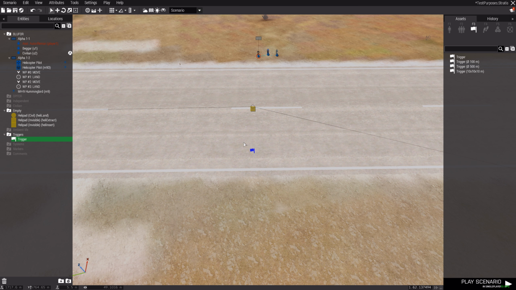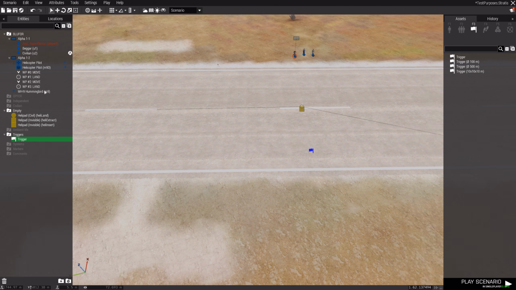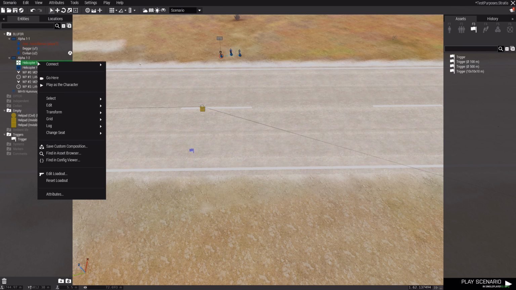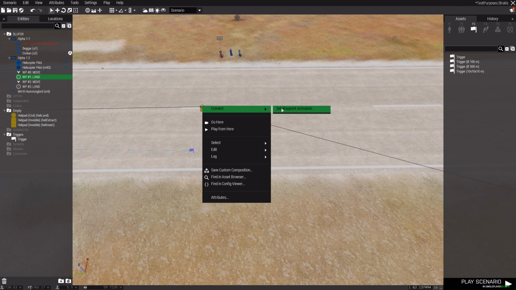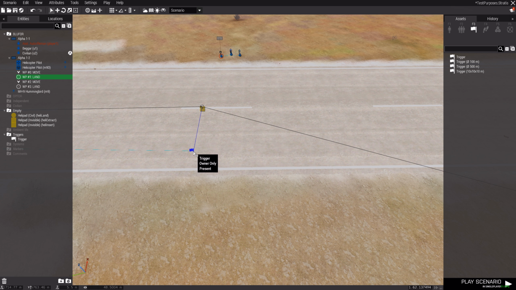Next thing you need to do is you need to set up the trigger owner. Or no, do we? Yeah, you do. So we're going to set up the trigger owner to the helicopter pilot. Just right click on the helicopter pilot and set trigger owner, then click on the trigger itself. Now we need to sync the land, so click on land, right click, connect, set waypoint activation to the trigger.